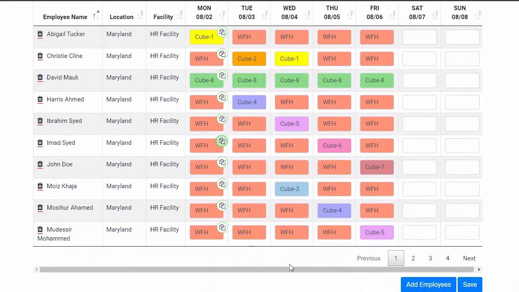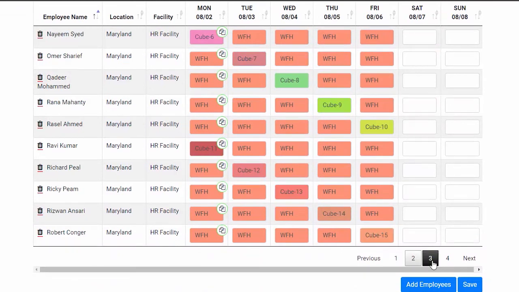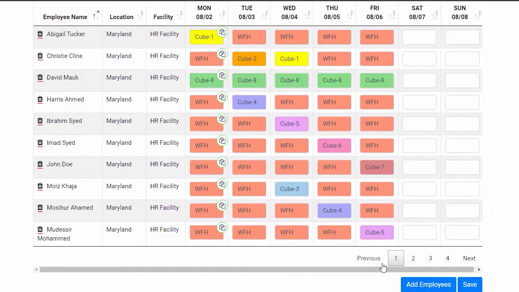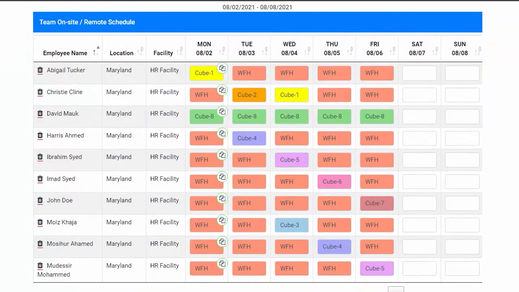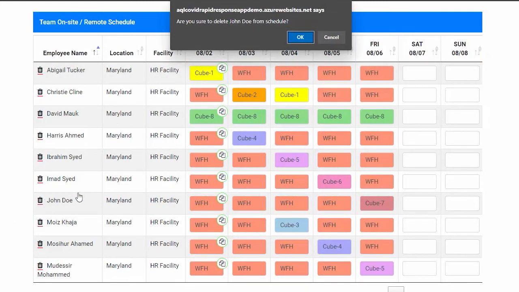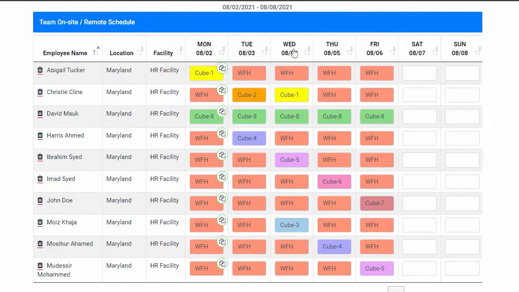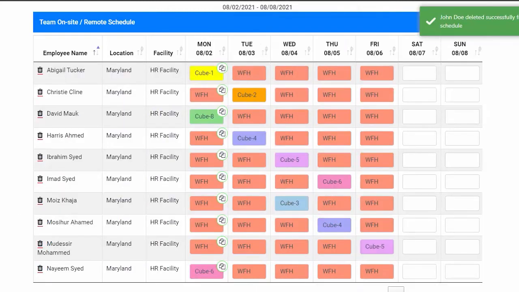Also, while filling this up, I realized that one of the users here is not supposed to be part of all departments. Then there's the delete button. I can just go ahead and delete the user, and then remove the user from this team, which is the all departments team, and add that user to any other team that I want. So in my case, let's say I want to delete John Doe, I just click on it. There it goes. John is not part of this team anymore. And I can see the message, John Doe deleted successfully from schedule.